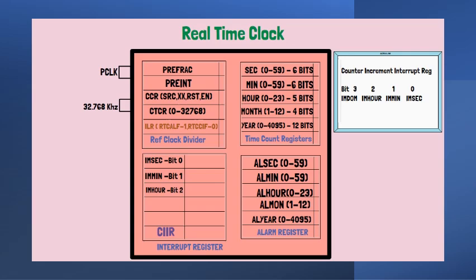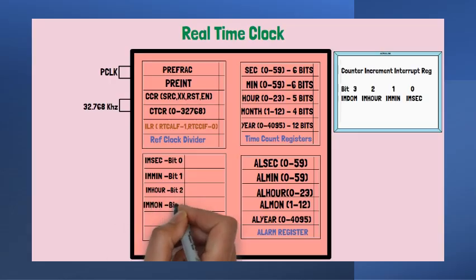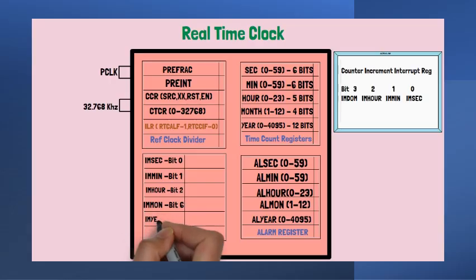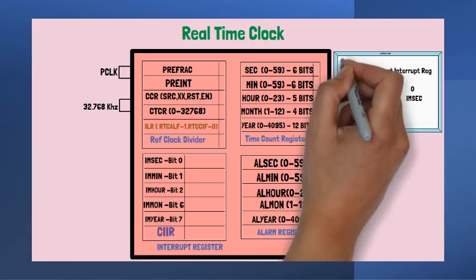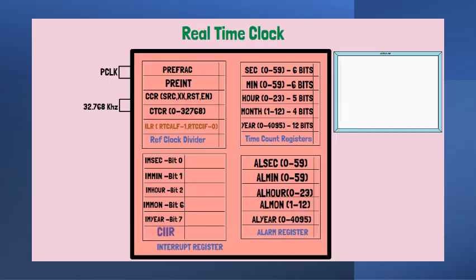So if we need to generate an interrupt every hour, we need to set the second bit in the CIIR register. If we need to register a change in the date of the month, then we need to set bit 3 in the CIIR register. The bit 4 for day of week, bit 5 for day of year, bit 6 when month value increments, and bit 7 when year value increments. The interrupt generated because of time count block will get cleared when bit 0 in interrupt location register ILR is cleared.